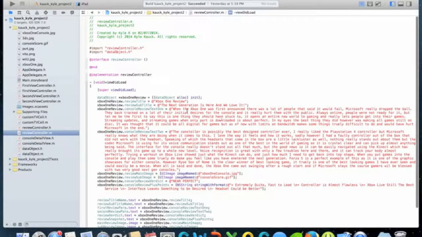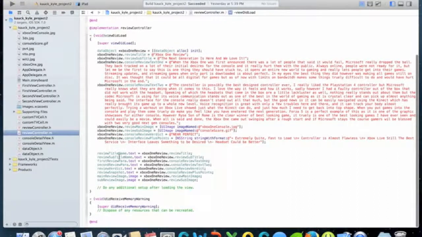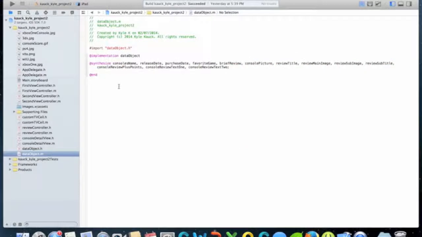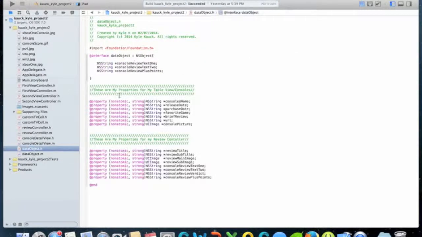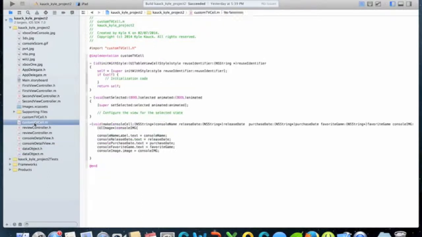My review controller, this is for my custom UI. It wasn't anything too special. Again, it sets my properties for my data object, and then it outputs them all into the view. Down here is my data object.h. As you can see, there are the properties I have for my table view and then for my review controller. So the code was pretty simple this time around. It was a lot of just remembering everything we did in week 1 for the table view stuff, so that wasn't too bad. It all came to me pretty easily.